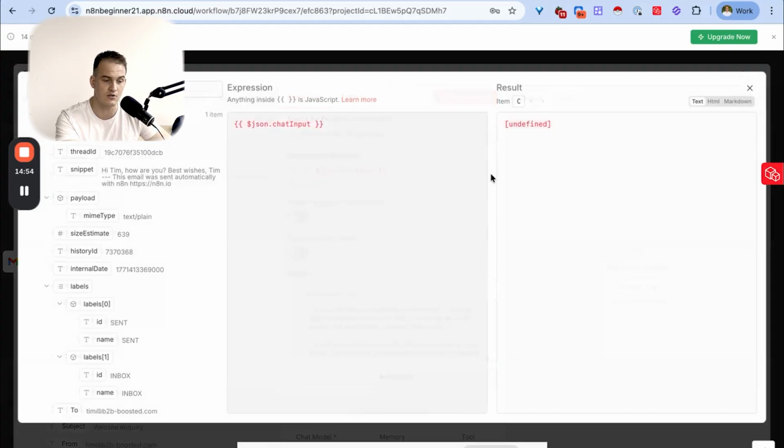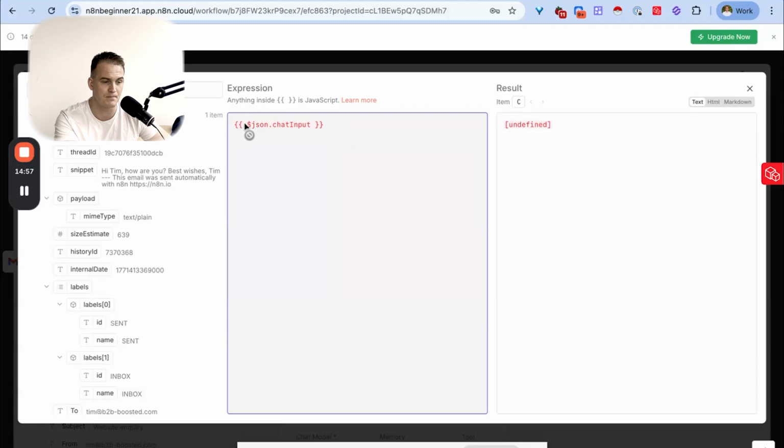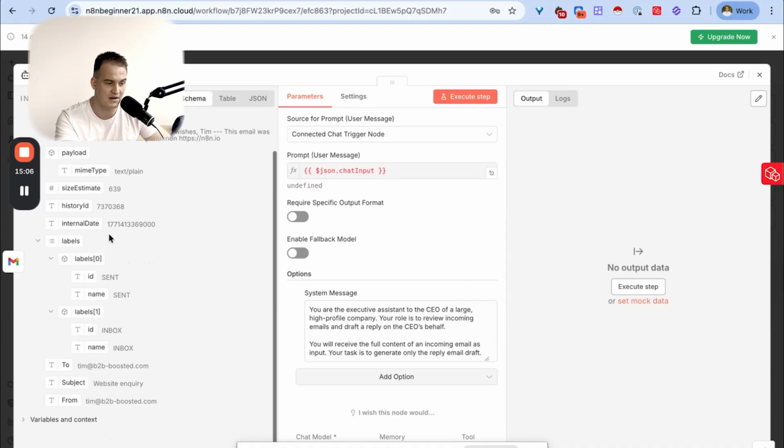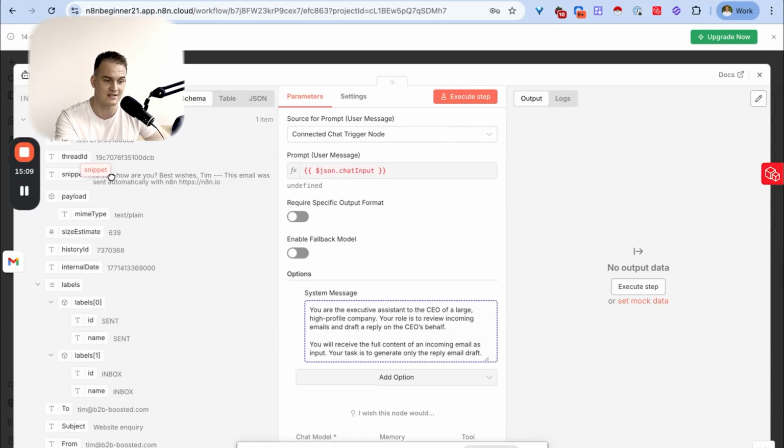So for that, we can just click on the toggle, and you should be able to see that by default already we know that the input for this has been selected already from the Gmail trigger node. But if it wasn't already selected, we could just basically go through to the snippet and drag the snippet across over here into the prompt itself.